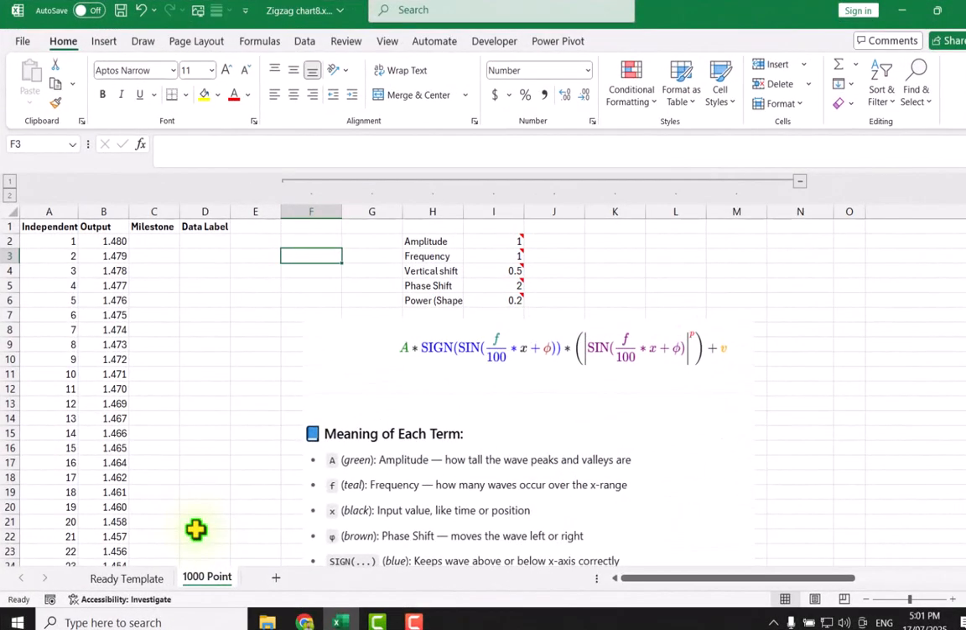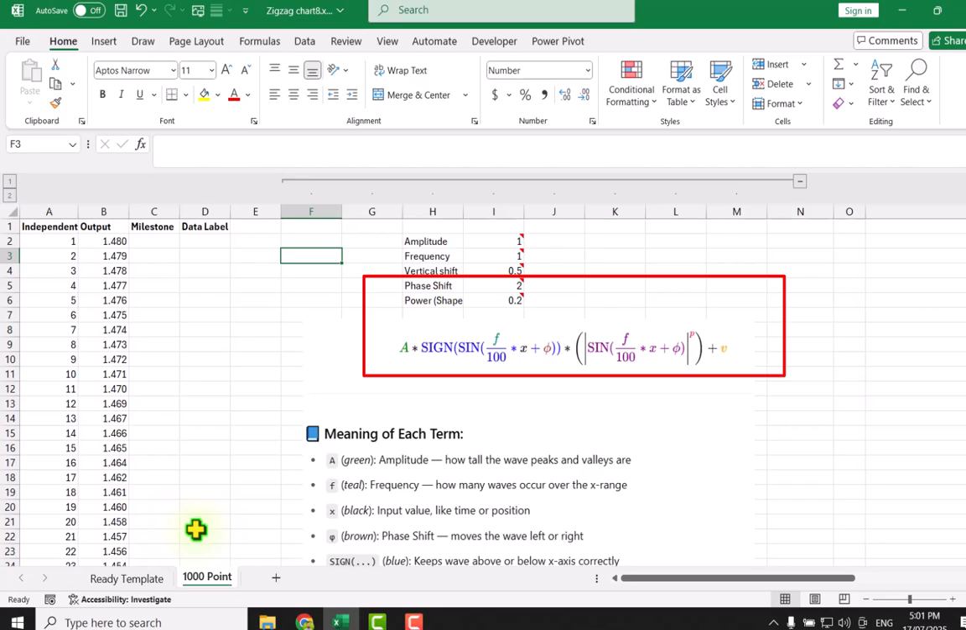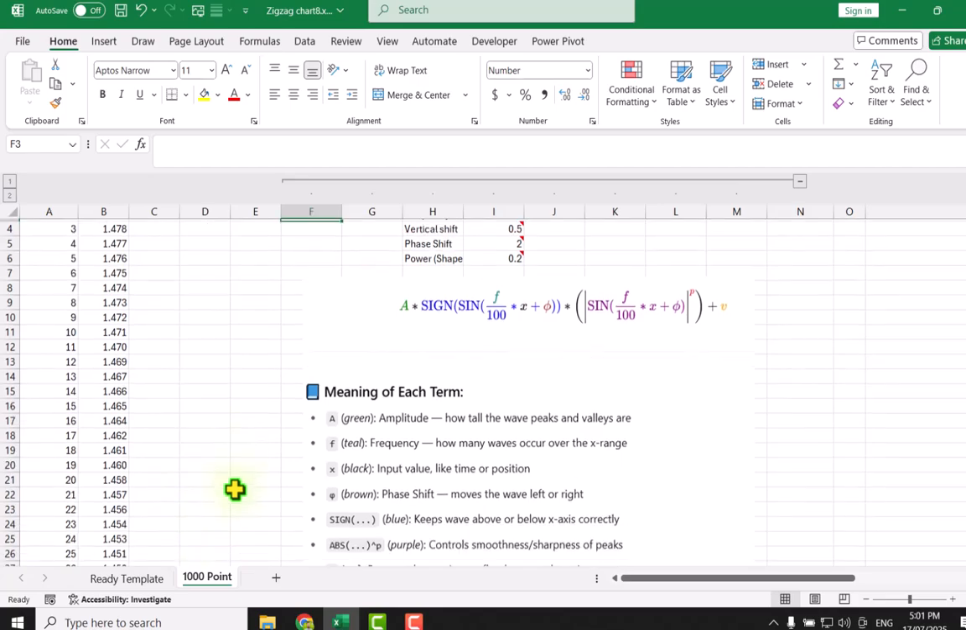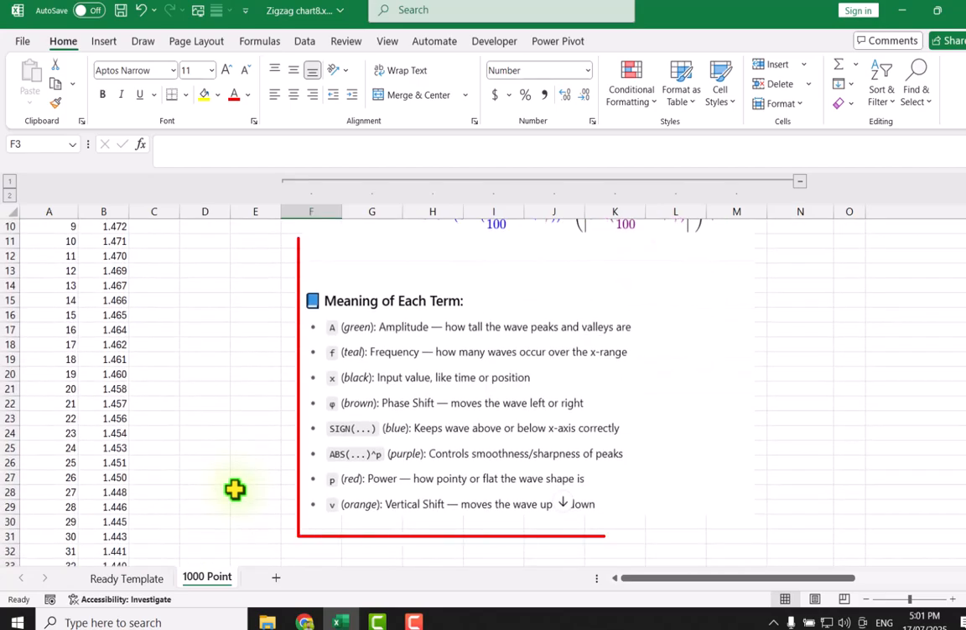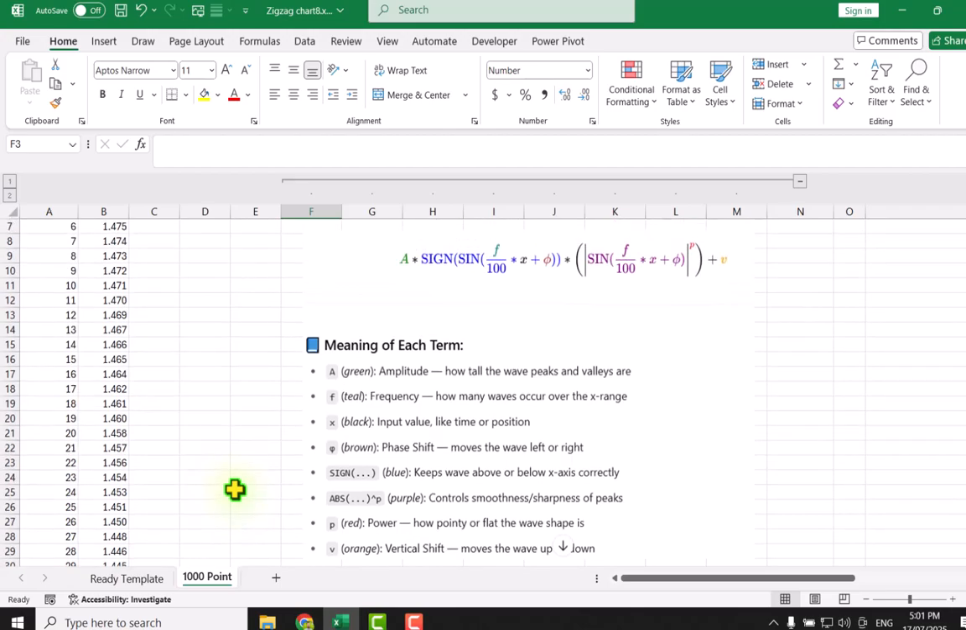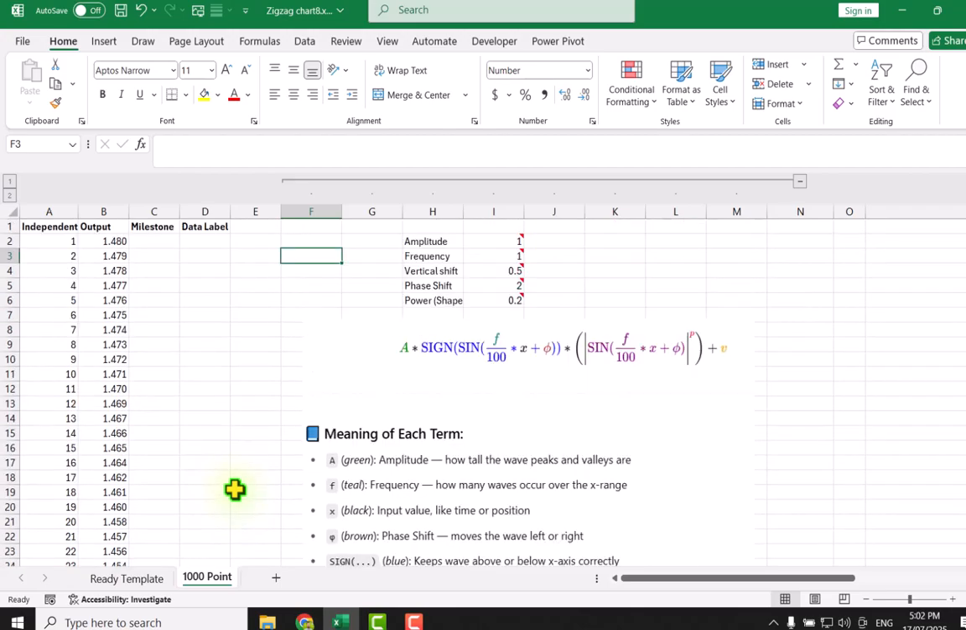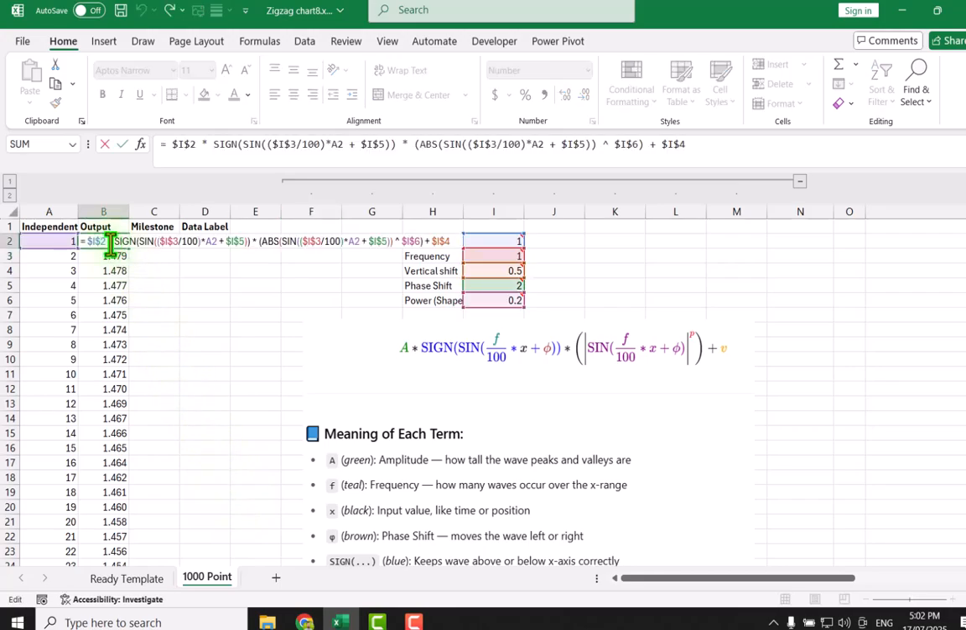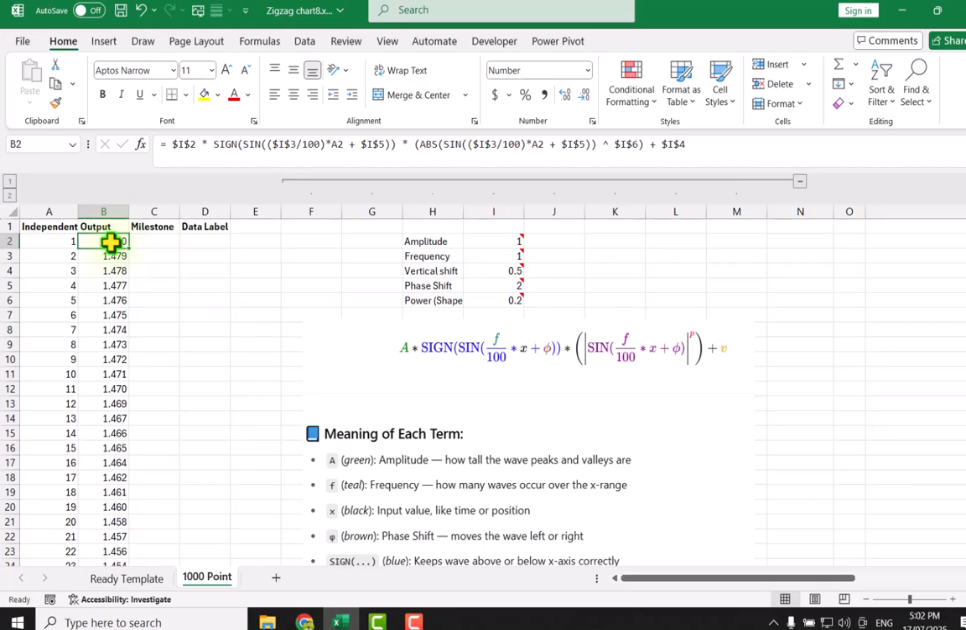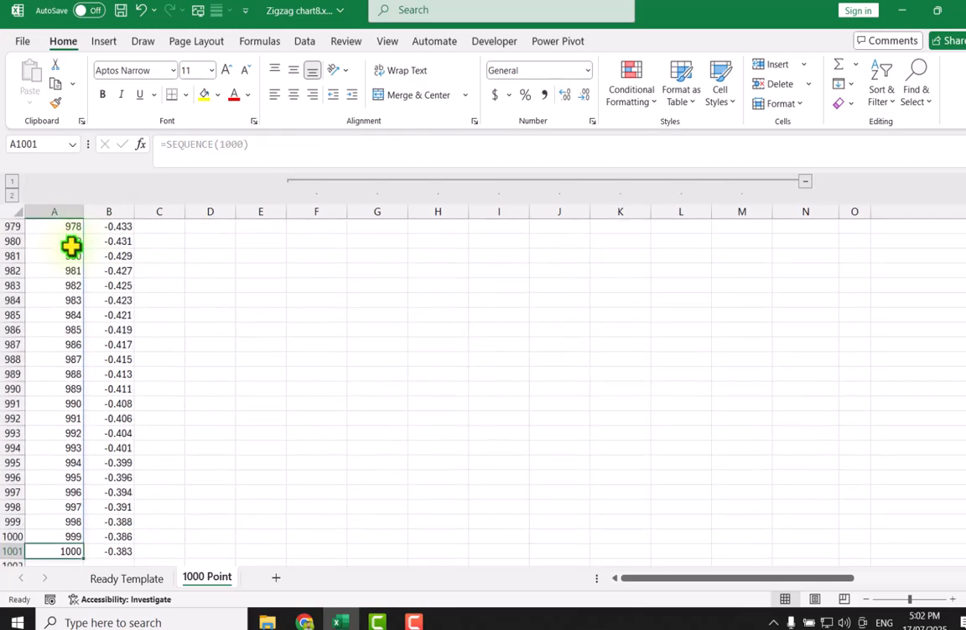The main equation behind this chart is this whole sine equation. Each and every term of this equation is perfectly explained in the image below. So for learning purposes, this equation is very useful if you want to learn. The equation is already applied on column B. If I click on cell B2 and double click, this is already connected with this parameter, so you don't need to apply this equation yourself. The independent variables are from 1 to 1000 already.